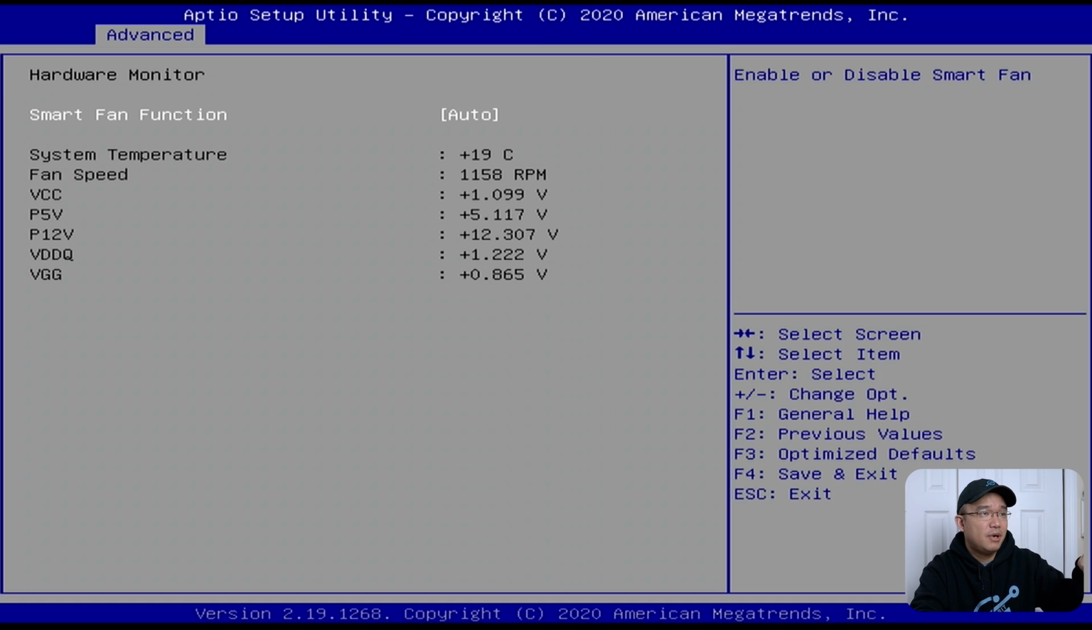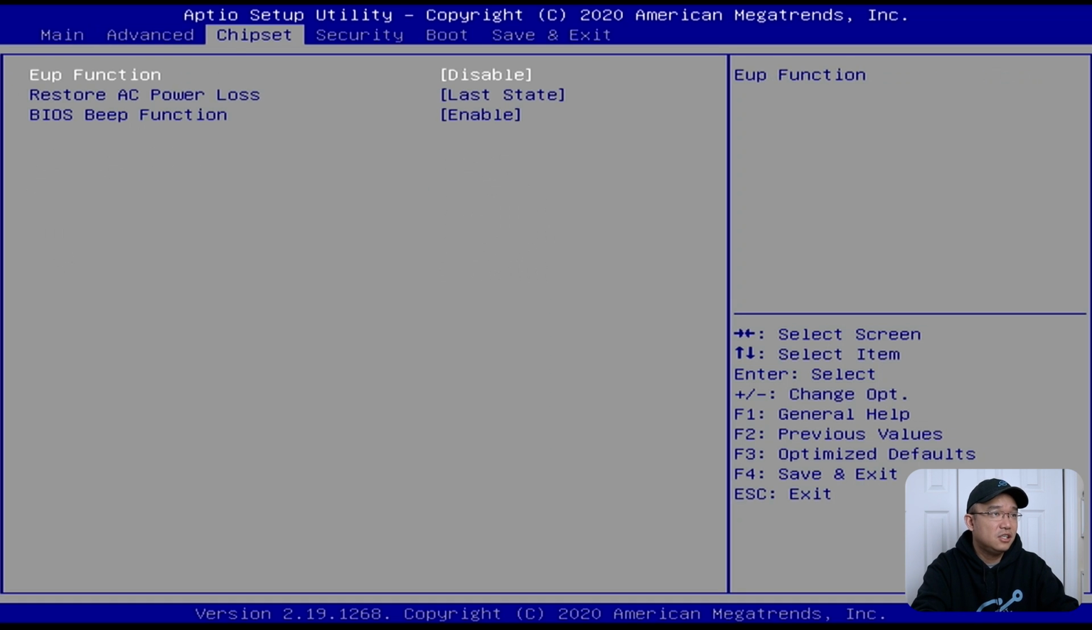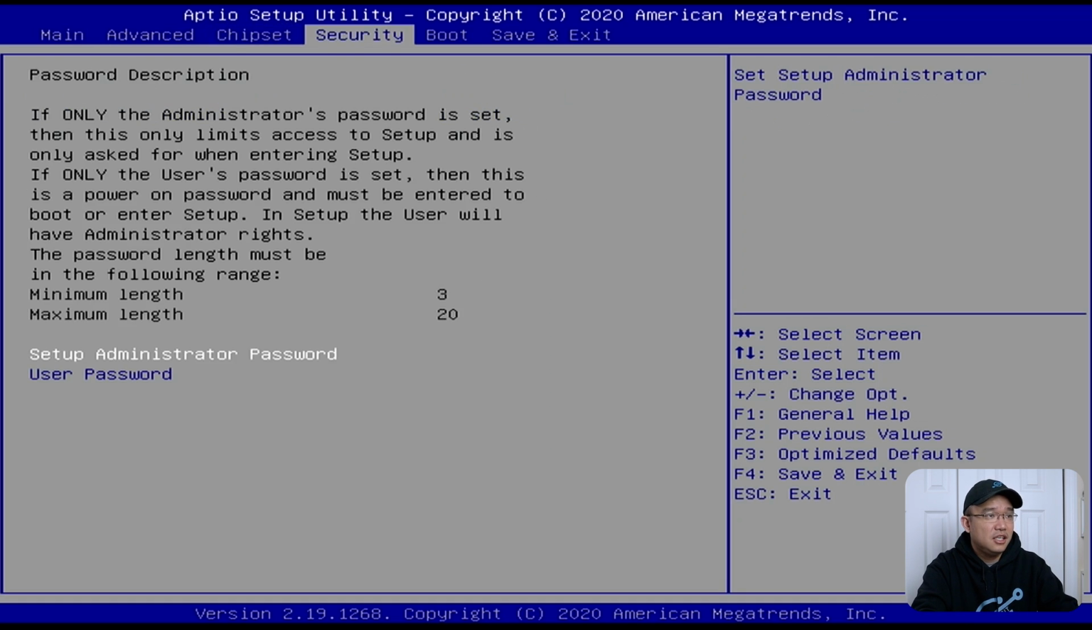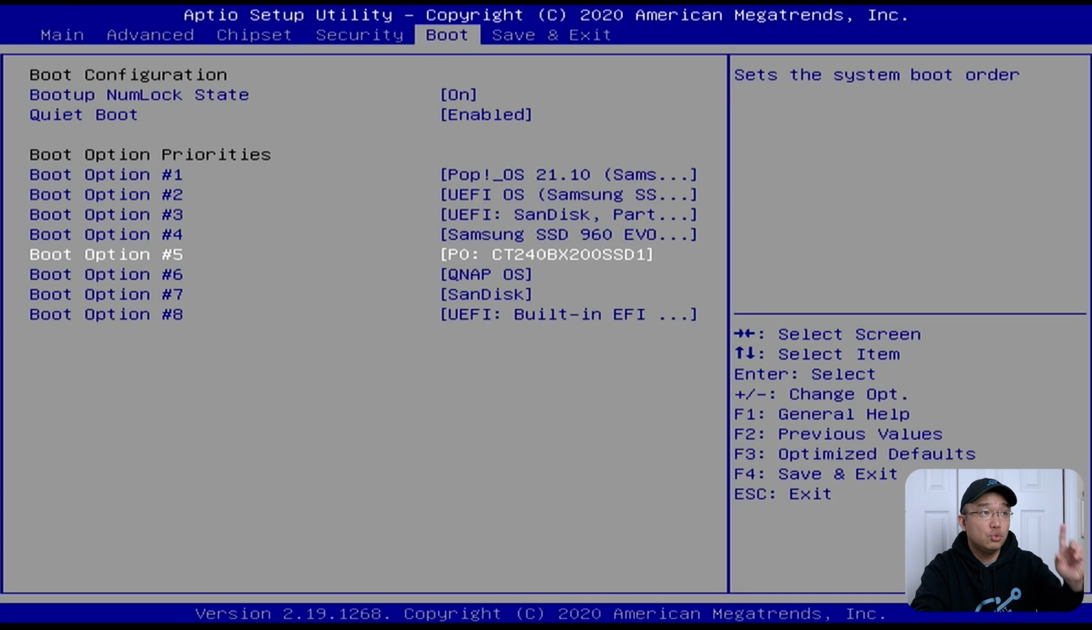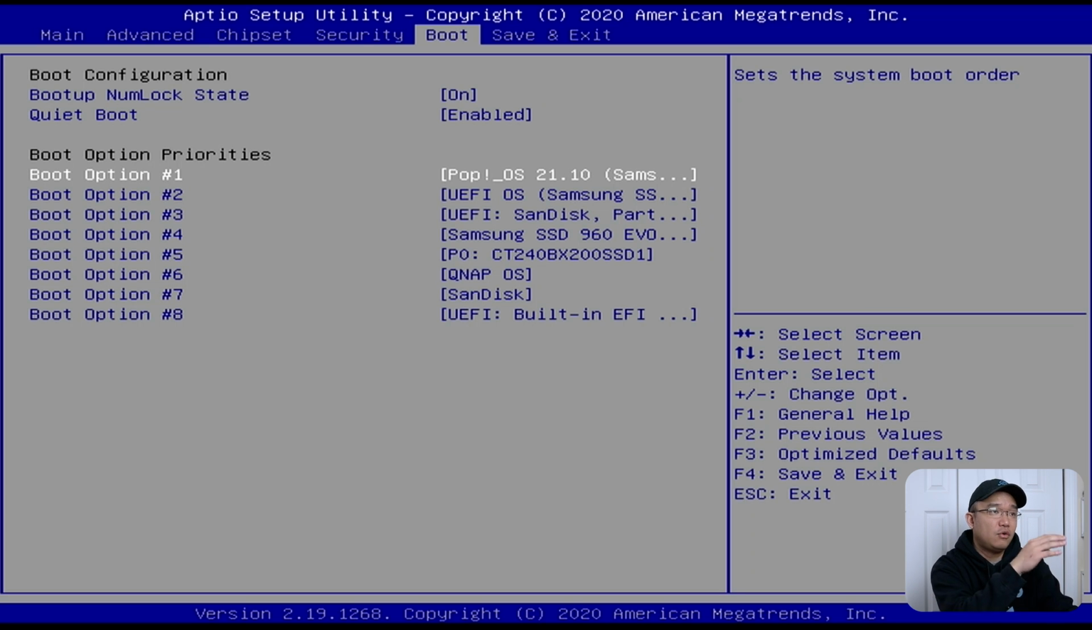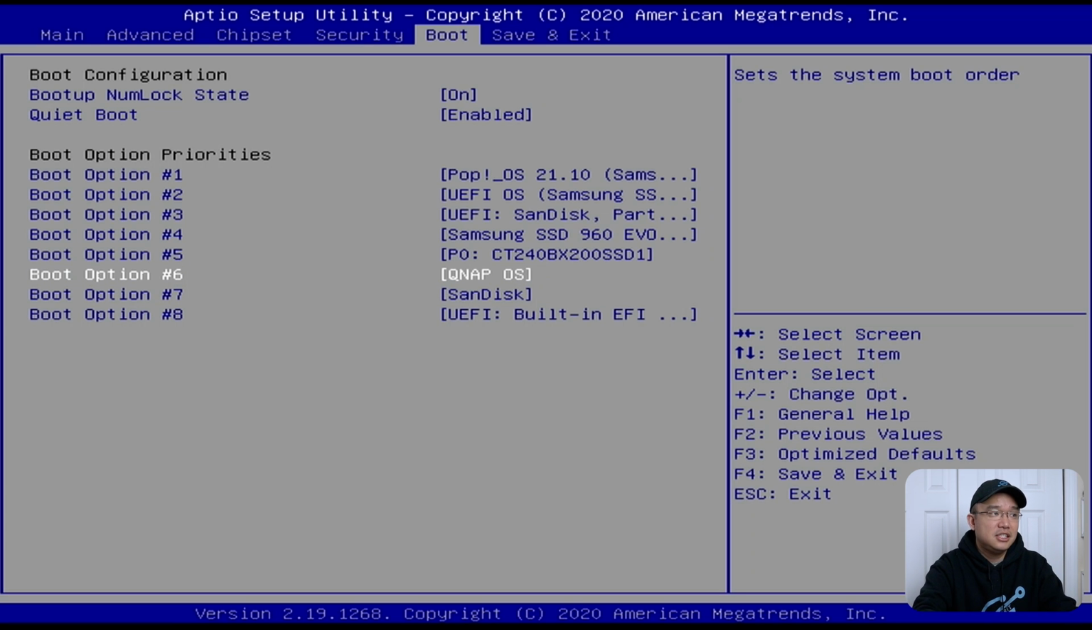Now, going into your hardware monitor, again, not much going on here. Chipset, that's it. Security, you could turn on your password for your BIOS, and then here are your boot options, which you will have to come back to change after you install the operating system. Now, I already have Pop!_OS installed on here, so I don't have to go through this process, but you're going to see this one operating system called QNAP OS, which is something you want to completely avoid because you don't want to wipe that one out. That is usually the one that is boot number 1 when you first pop into this, so you kind of want to just move it around so you don't accidentally delete that.